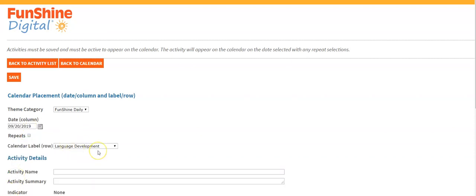The calendar label determines the row on which your activity will appear. We'll put our new activity on the bottom row, Social Emotional. Next, we can add activity text. You'll want to add a title and an activity summary.